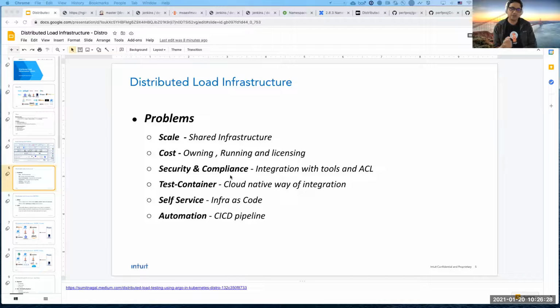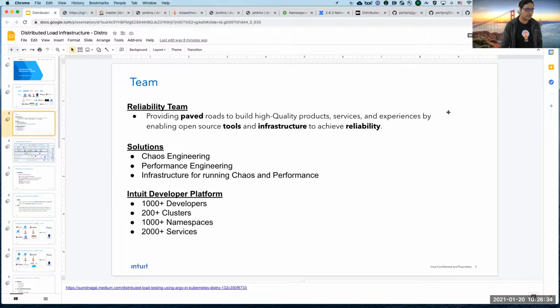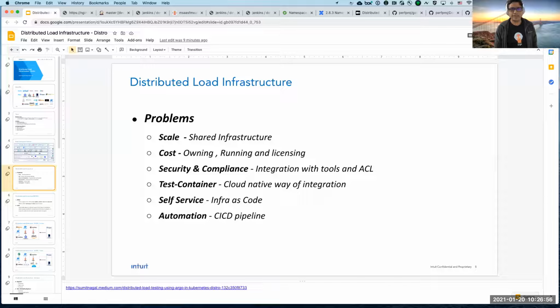And in Intuit, we are using this for many of our clusters. So this is how our scale looks like. We have close to 1,000 plus developers, more than 200 clusters, and a bunch of namespaces with many services. Now, if someone wanted to test or create load on this specific infrastructure for their specific service, they face a lot of challenges, and that is the thing which we shared in last year's Argo community. So we built an in-house solution.